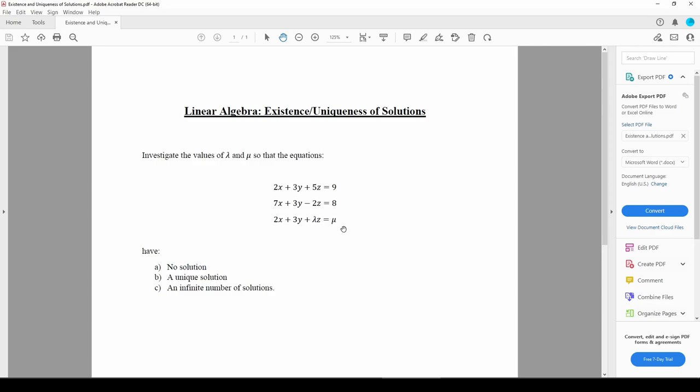Normally, I'd ask you to pause the video and review the conditions we must satisfy to have 0, 1, and infinite solutions. But for part A, you can actually deduce an answer from common sense. The first row of equations reads 2x plus 3y plus 5z equals 9. The third row reads 2x plus 3y plus lambda z equals mu. Remember that we can choose what lambda and mu are. If we pick lambda equals 5, then the coefficients of the first and third equations are uniform. That means if mu equals anything other than 9, we will have no solution.